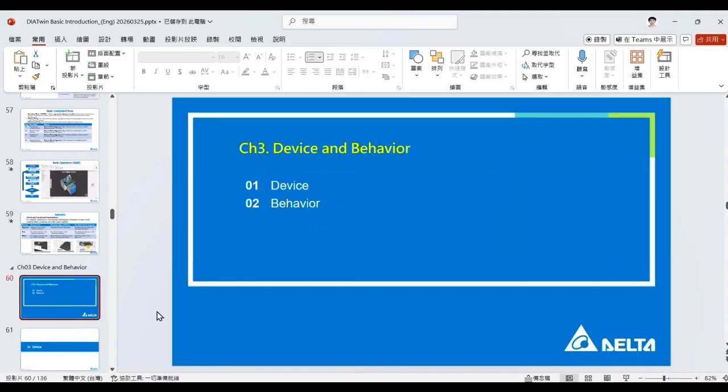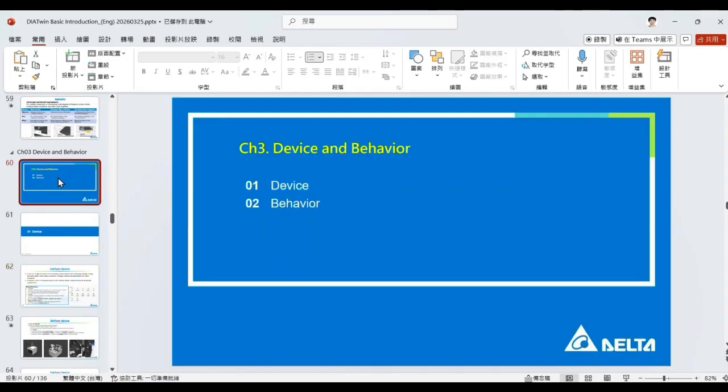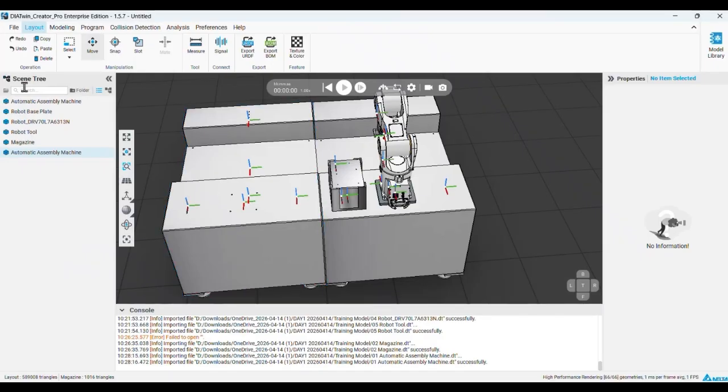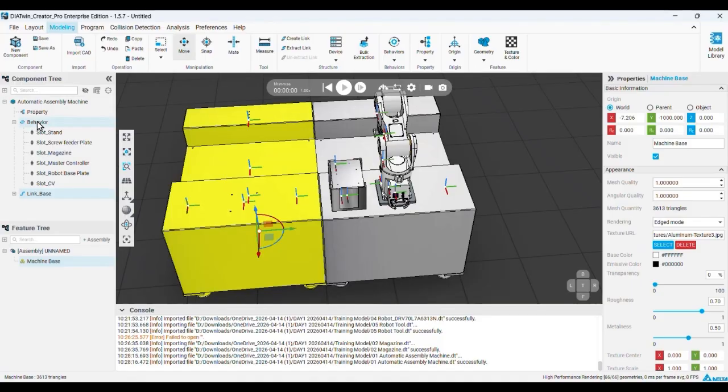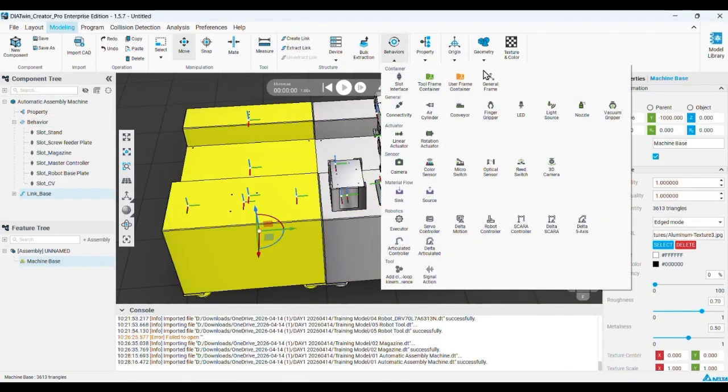So I'll go to the next chapter. The next chapter is what is device and behavior in DIATwin. You already know how to create a style interface, right? And a style interface is a kind of behavior. So what is behavior in DIATwin? You can also find it in our list.